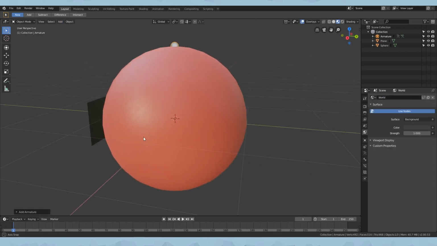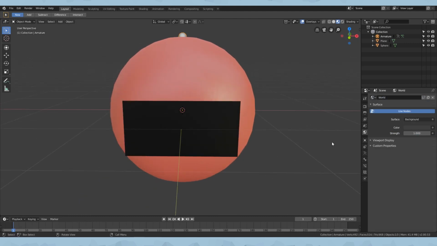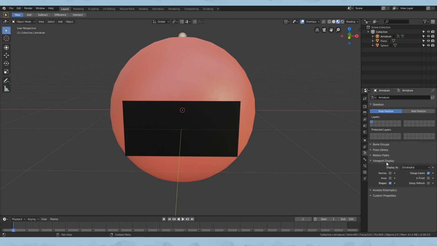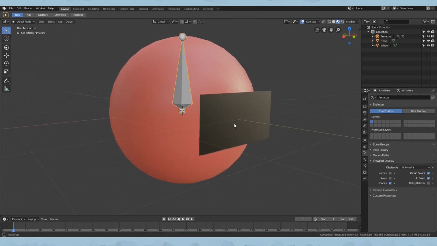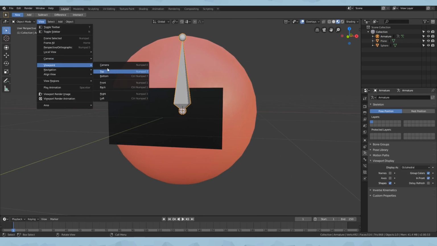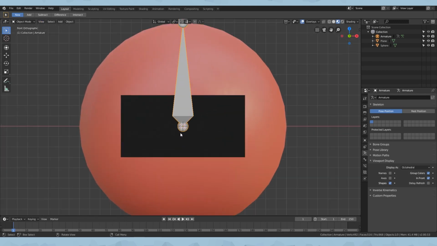Now it adds the armature in our scene with one bone, and we're going to have to change some settings on it so we can see it at all times. Click on Object Data, click on Viewport Display. And here you can see In Front. Now it will always be in front of every object so we can see it. Click View, then Viewpoint, and click Front so we can see exactly in front of everything.